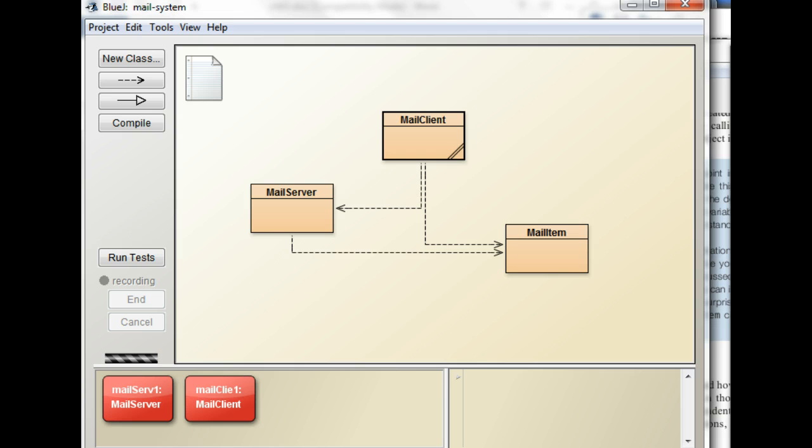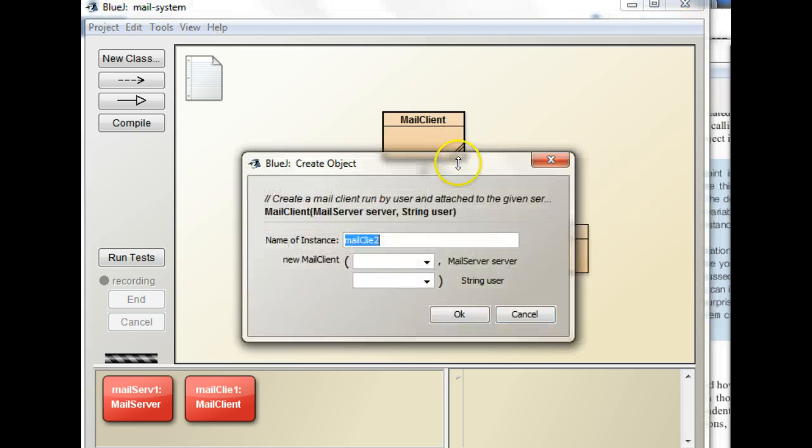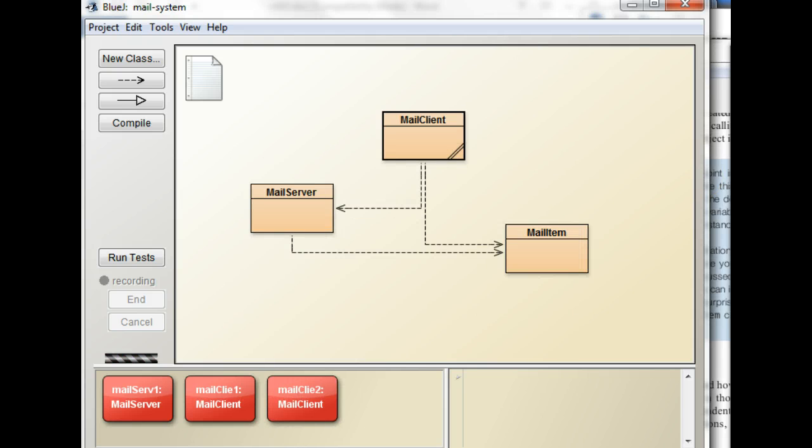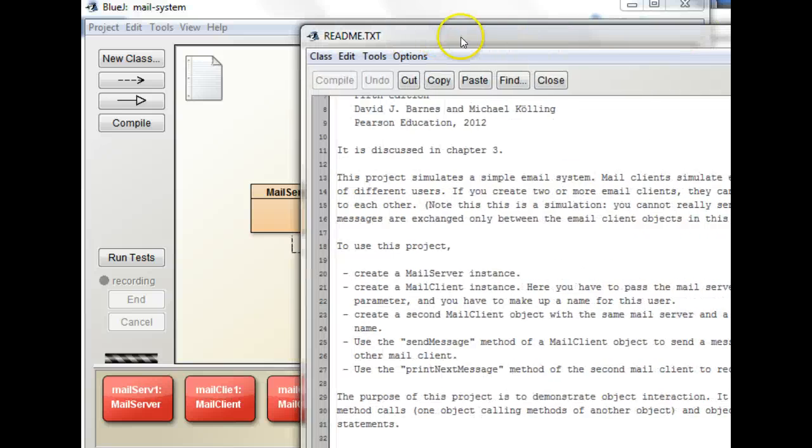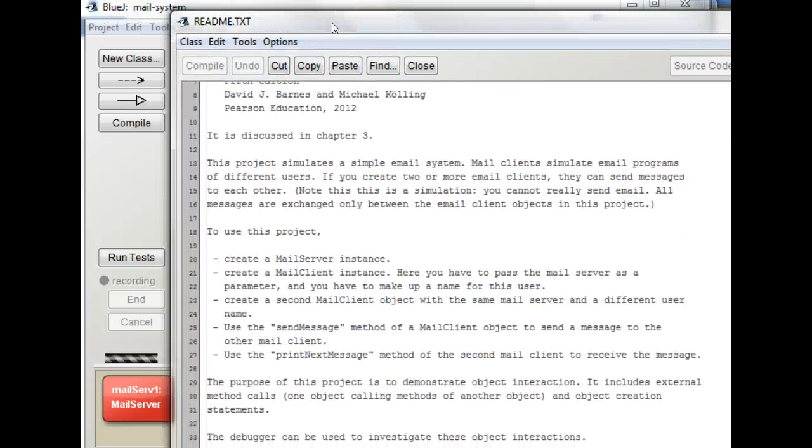and then create a second one with a different name. OK. So this one has the same server, mailserve1, and it's TJ. Okay. Let's see. Use send message to send a message, and then print message to print a message.